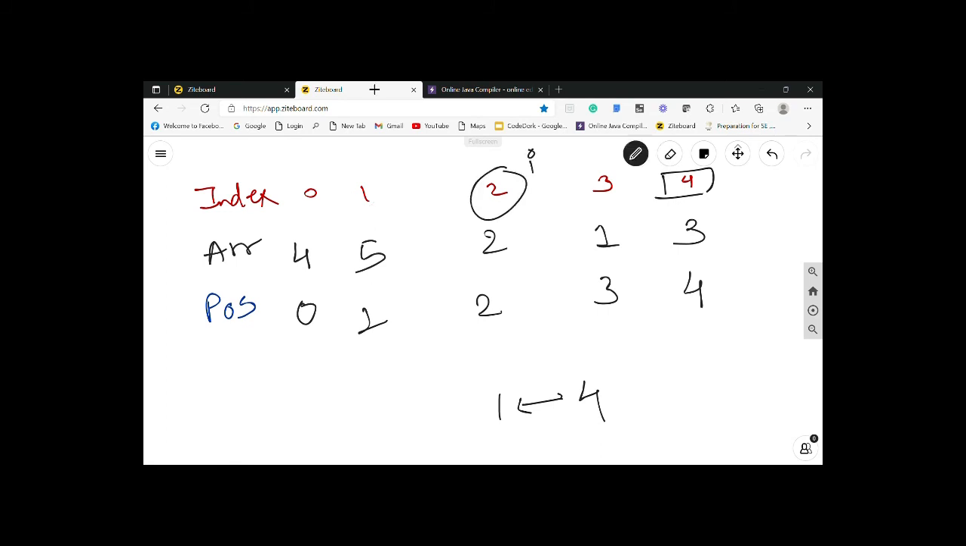I comes over here. 2 and 2 matching. I jumps over here. 3, 3 matching. 4 and 4 matching. So now it took 2 swaps to complete this. Okay, so in this way our algorithm will work.